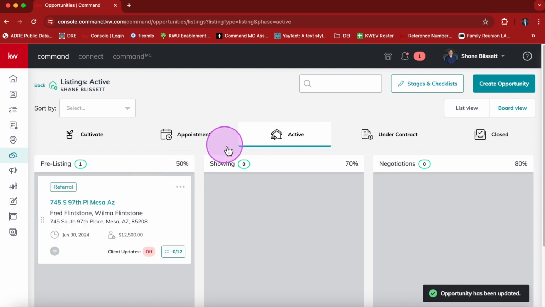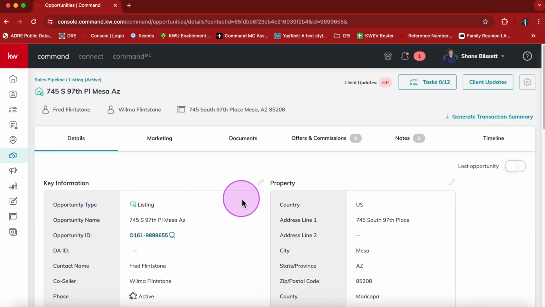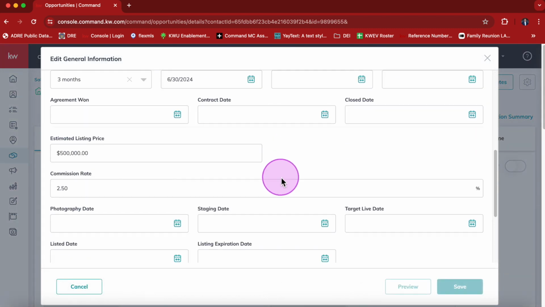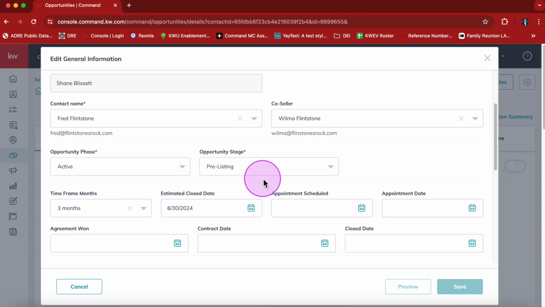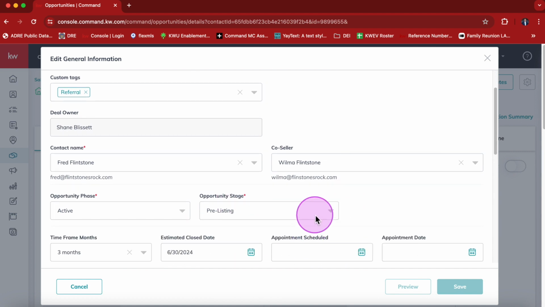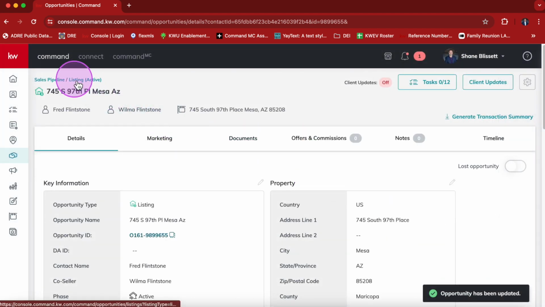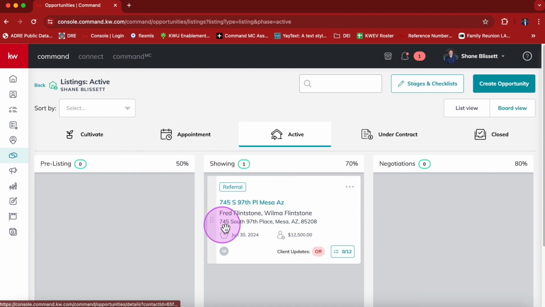Now, if you're having trouble getting that to drop in just the right space, you can click in here, click on Edit, Key Information, and scroll down to the, oh, you don't even have to scroll very far. It's right here, Opportunity Phase, Opportunity Stage, and you can change the stage that way. Going back to Listing, and now it is under Showing.